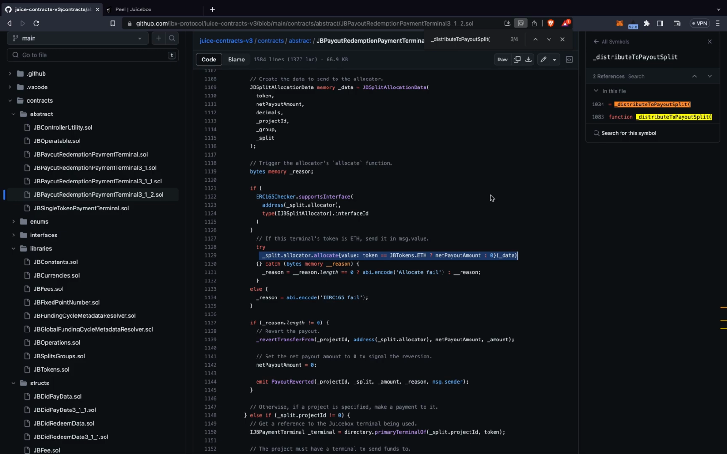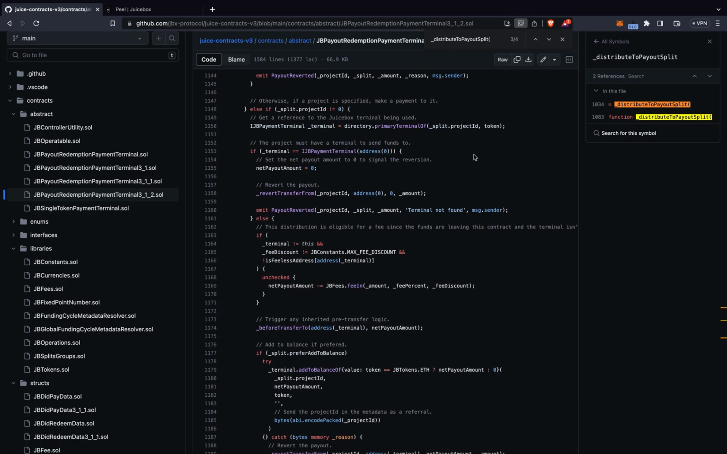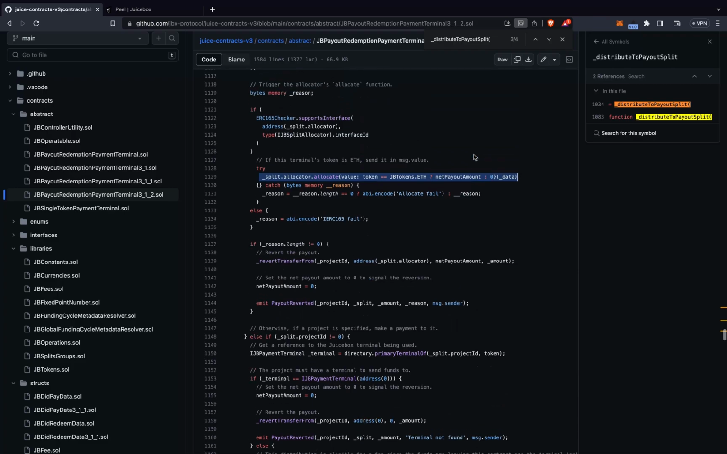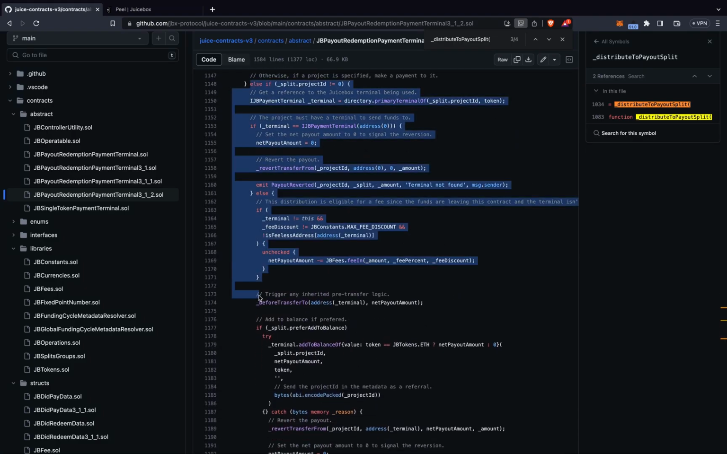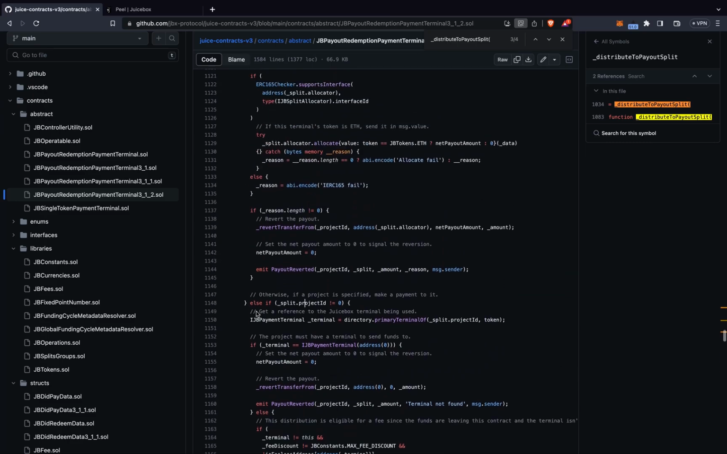Yeah, for sure. So the case here is also pretty straightforward. Else if, meaning if no allocator is specified but a project ID is specified, then what we're going to do is go to the directory and get the primary terminal of this project ID. So, where should we pay? Get that payment terminal. If there is no payment terminal, do some of that error handling. The project should have a payment terminal if it wants to get paid. Do some of that fee checking.